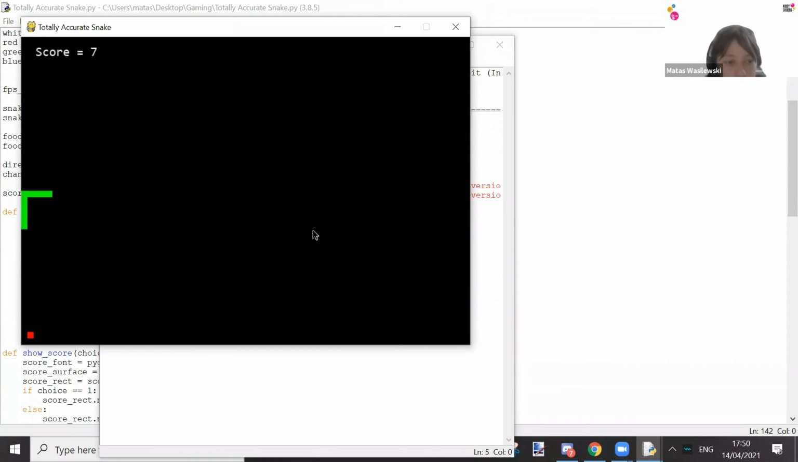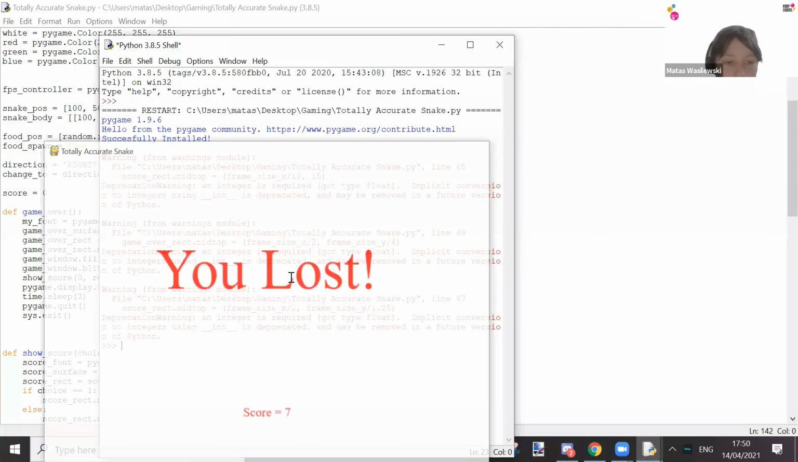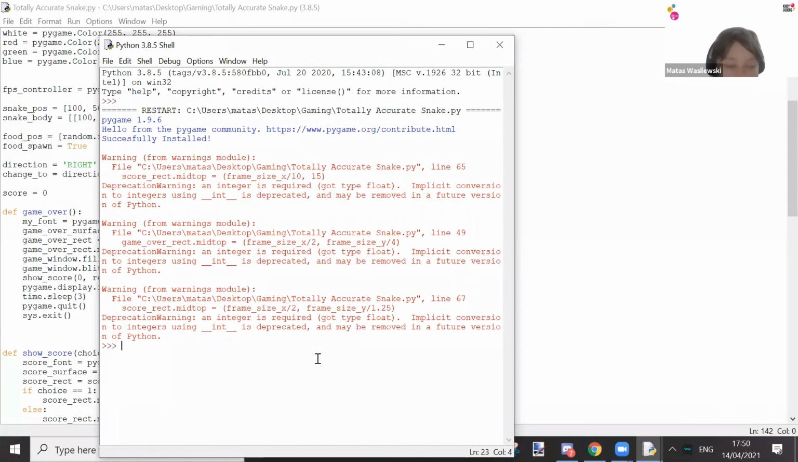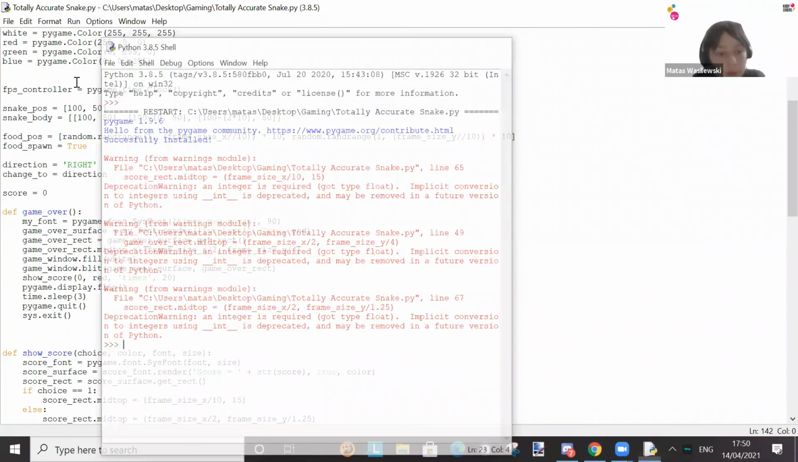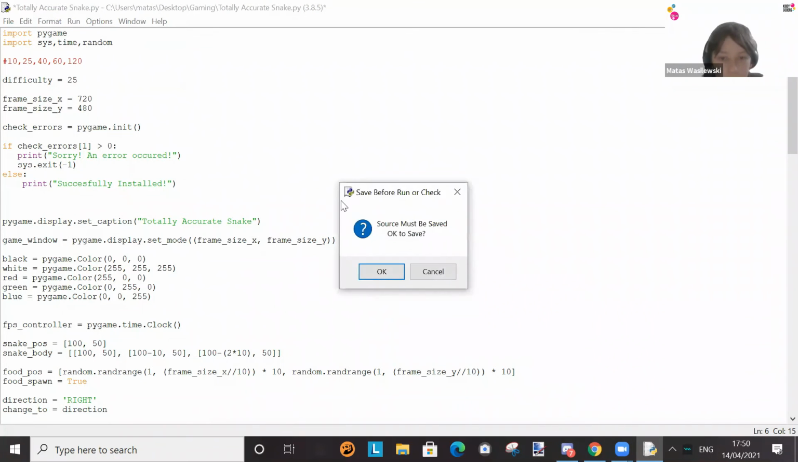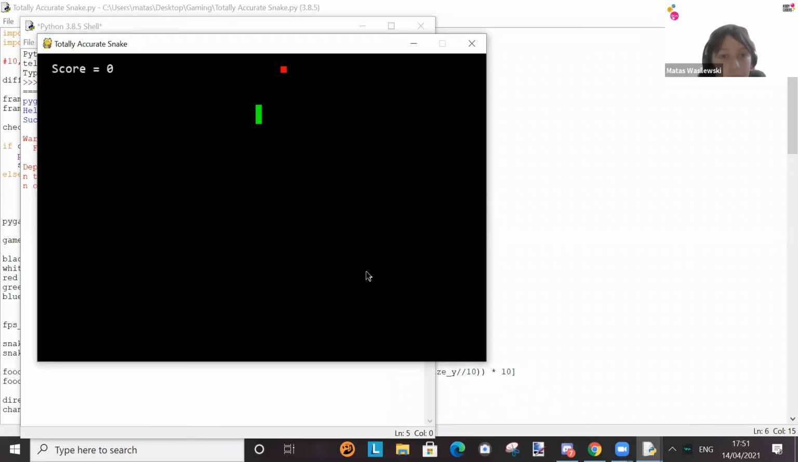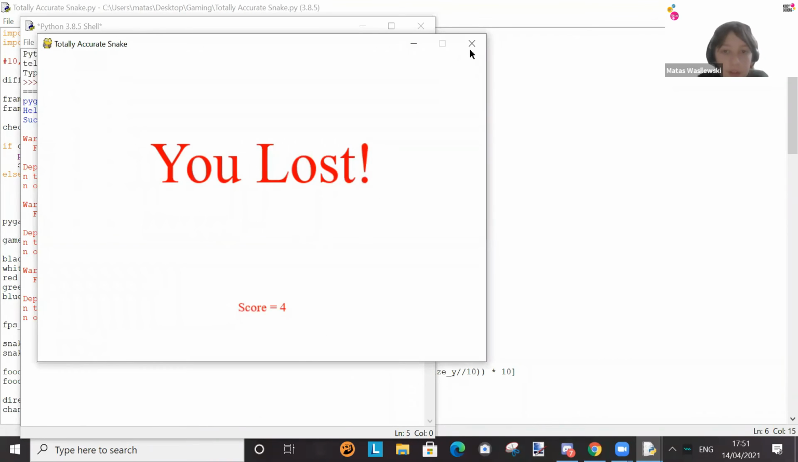After this, we can change the difficulty. Oh, and as you can see, it says I've lost, and then it just closes itself. So now, if we want to change it to maybe 25, because maybe it's a bit too hard, we can press OK to save, because we're changing the code. And as you can see, we're moving a bit slower this time. And when I touch the edge, it says you lost.